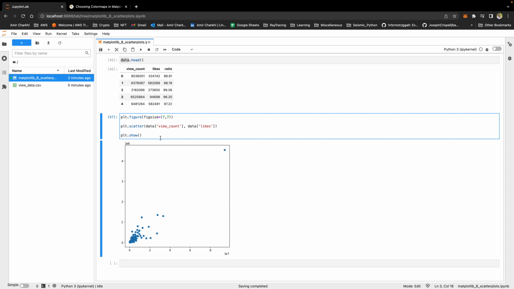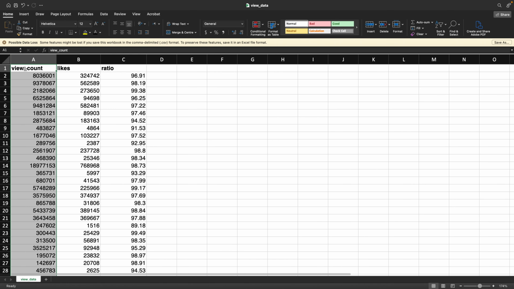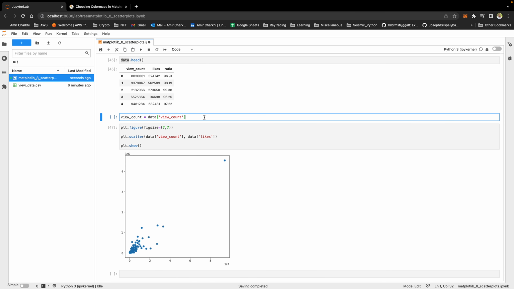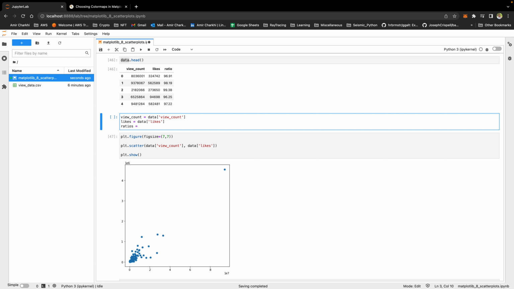But I don't quite like the way I have plotted this. What I would like to do is make a new variable and call it view_count as a separate variable. Just add the view_count column from this CSV file as a new variable. That's what I'm doing here. Likes as a new variable equals data, take the column likes, and put it in a new variable called likes. And also let's make a variable for ratios, and say data in the column ratio will be saved there.